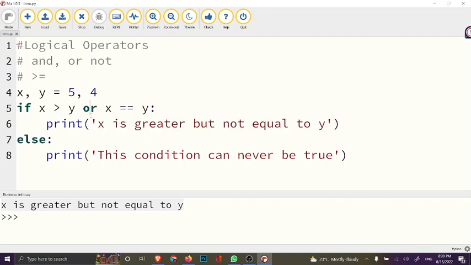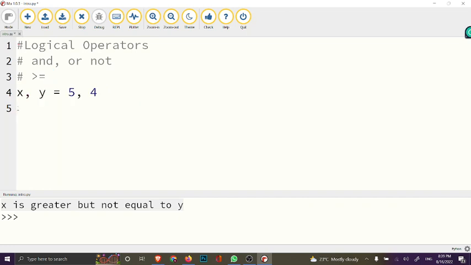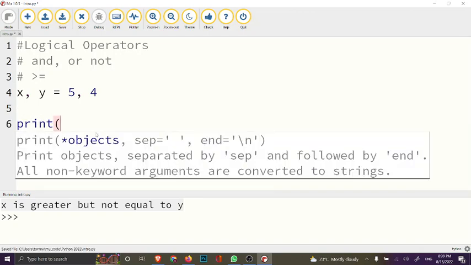Now, the last one, which I will talk about here, is NOT. The NOT is like the opposite, a reversal of the two I just mentioned. So for instance, let me just do an example to demonstrate the NOT. I want to say print, let me just print this so that you see first.